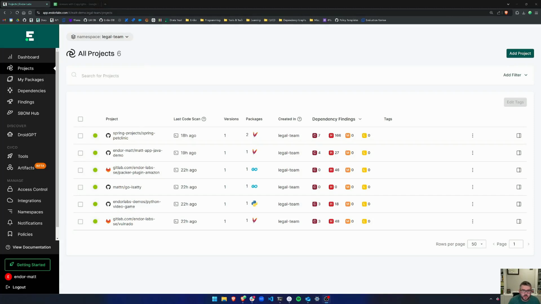Today we're going to be covering license and compliance within Endor Labs. We're going to cover a few things here. One, how does it look in the UI? How can I navigate and find different license and compliance risk?